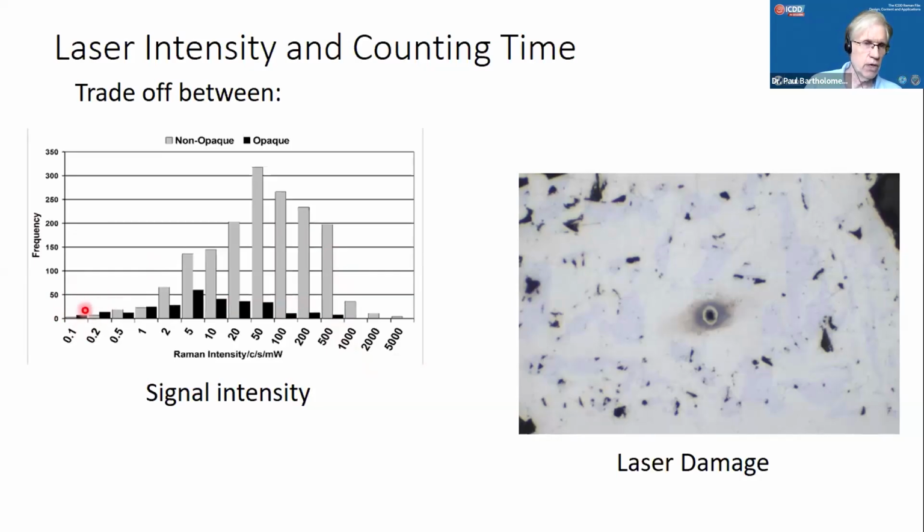However, if you are looking at one of these minerals over on the left end, to get enough signal strength, your temptation is just to increase the intensity of the laser so you get a stronger signal. But at some point, the laser intensity can increase to the point where you break down the material. You can see this hole drilled in this example to the right. Some minerals are very sensitive to laser. Many of them are not very sensitive. Again, it's partially knowing your sample material.